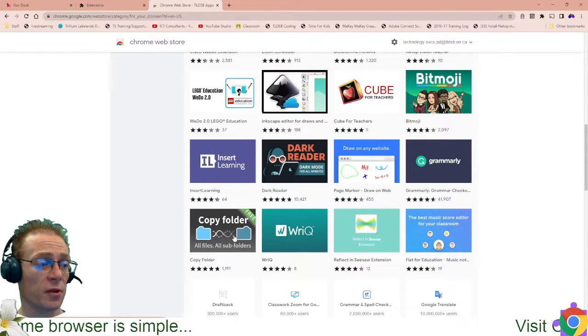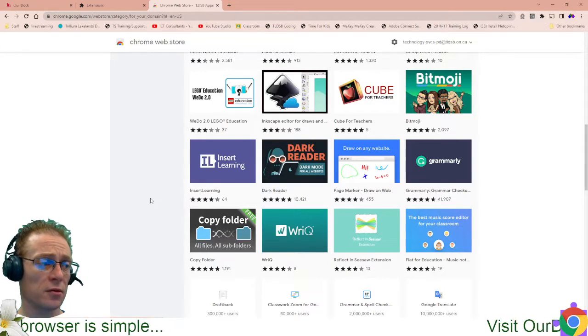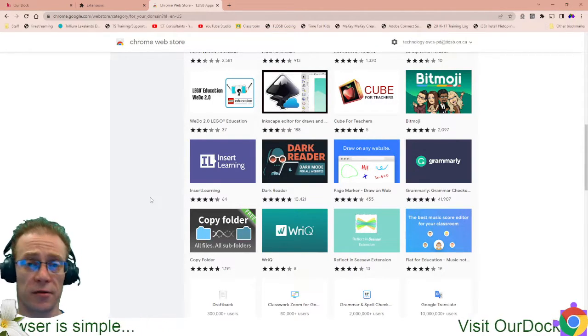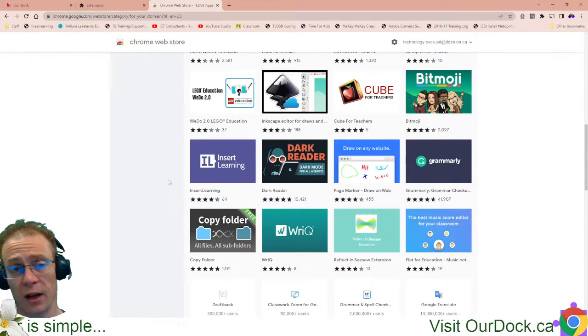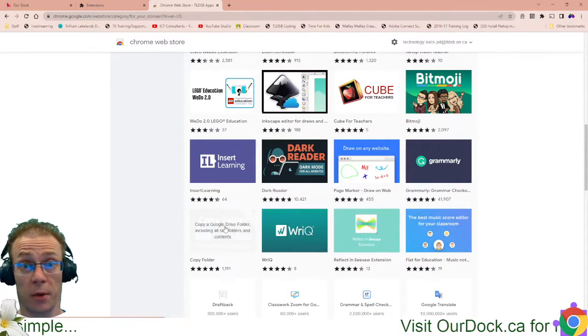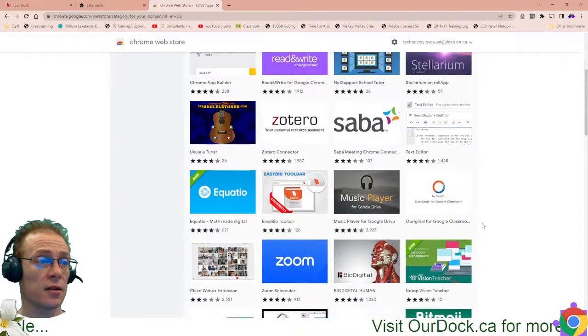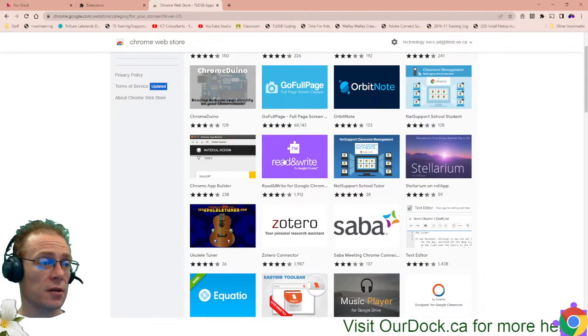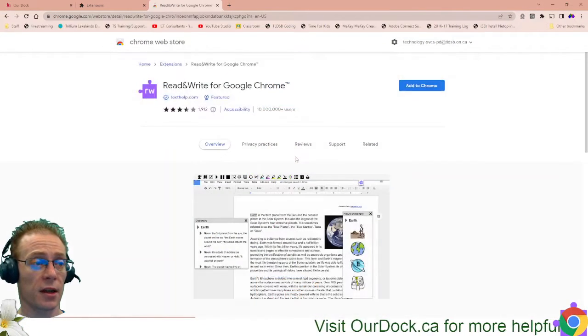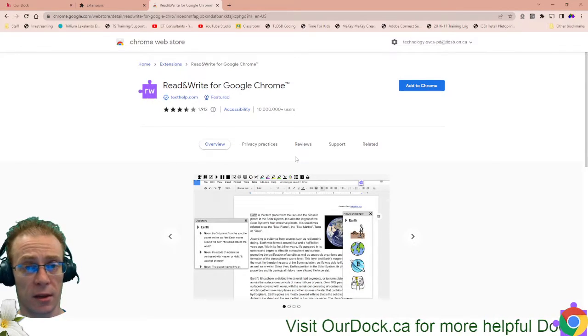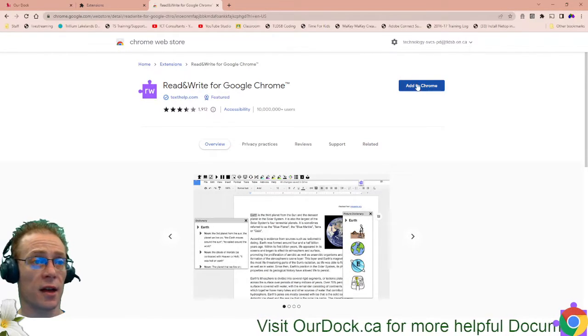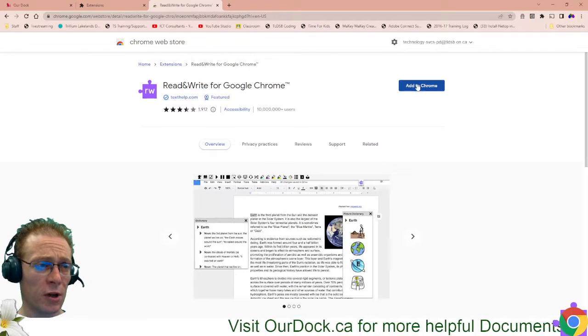Or even this copy folder option, because you don't typically have the option to copy an entire folder in Drive. You can copy individual files. With that extension, you actually can copy whole folders. So lots of good stuff to look at in here, but our example today will be Read&Write. I'm going to click on that, and because it's currently not enabled on this account, I see Add to Chrome. I'm going to go ahead and do that now.